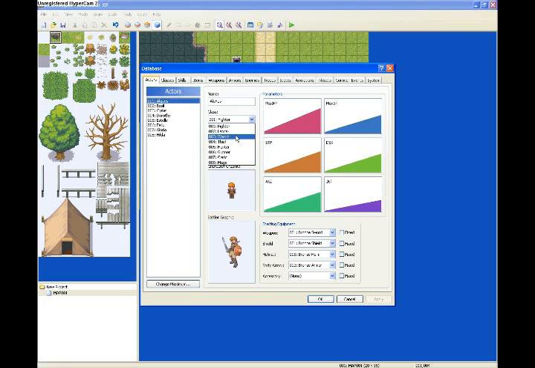Items are pretty much the same thing as skills, weapons, armor, and that. Except items, you can use them to trigger other events, like you can have a world map, and it'll trigger a thing that'll pull up a picture of your world map. Weapons are pretty much the same thing as skills and items. Same thing for armor.